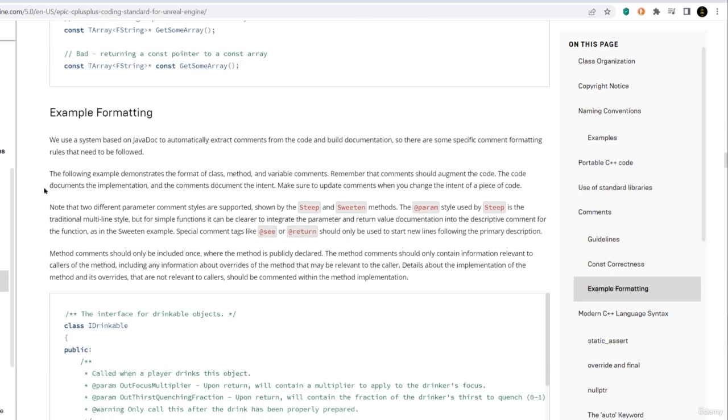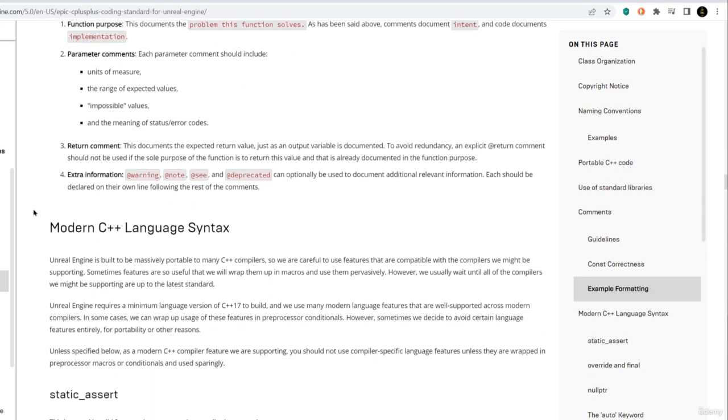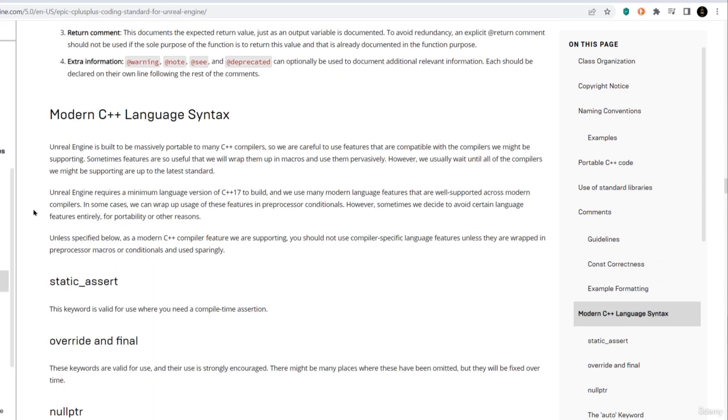We will not be using JavaDoc, and we are not concerned with that since we are not building documentation, but you can read up on this here if you are interested. Some sections here on modern C++ language syntax that you can read through as well. For example, the Unreal Engine requires a minimum language version of C++17. And we will avoid using compiler-specific language features.